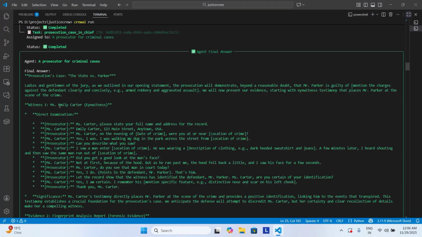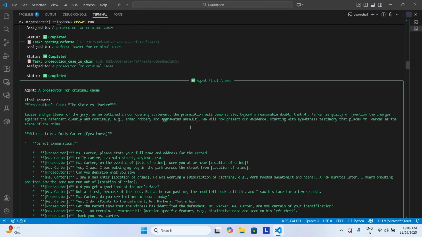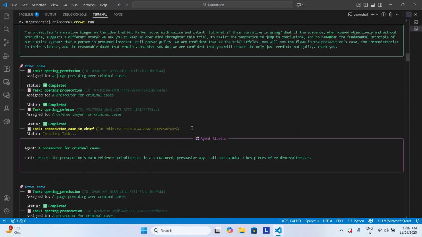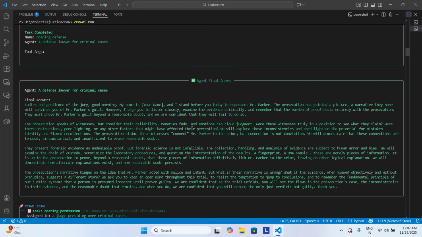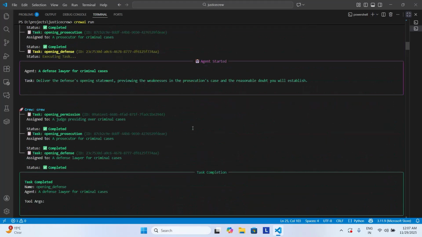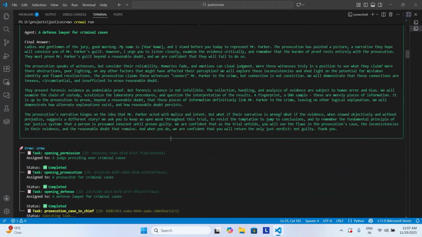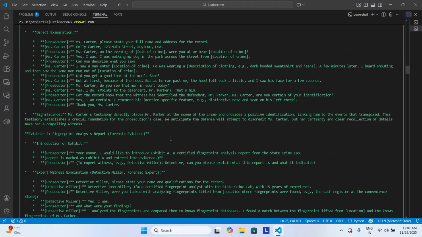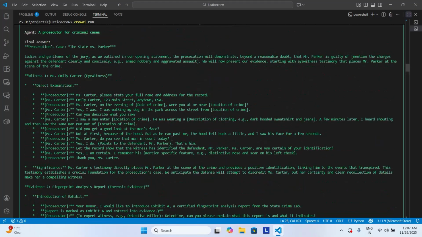And it has just made up the witnesses. Miss Emily Carter, eyewitness. Okay, so the prosecutor is again providing all the evidence, but I'm surprised why we don't have anything from the defense lawyer agent. So let's see if it is there. Yeah, the defense lawyer task is given, but somehow its narrative has not been logged over here. We'll see why.